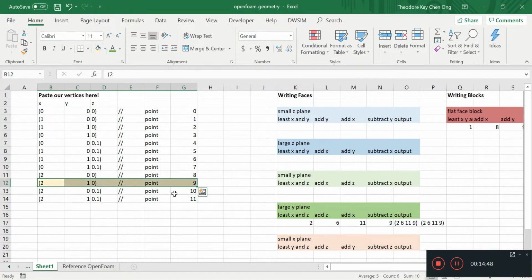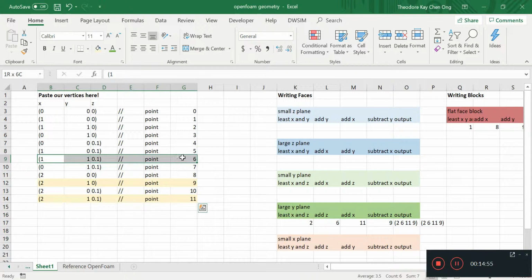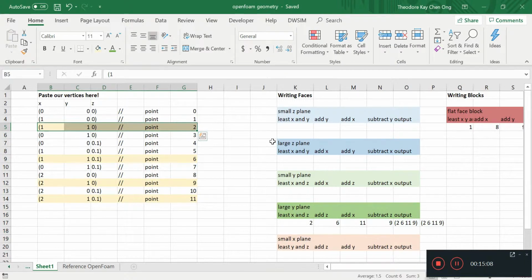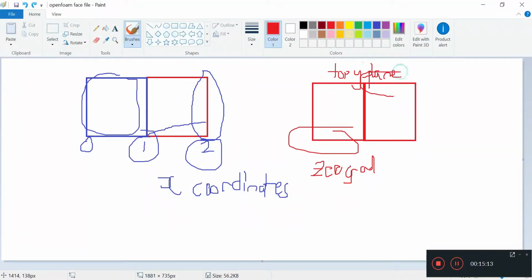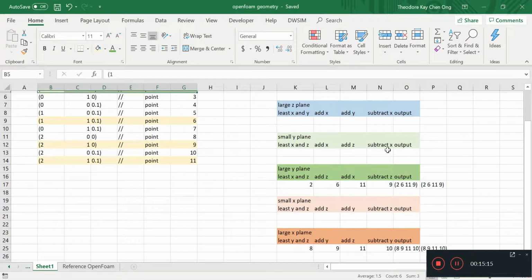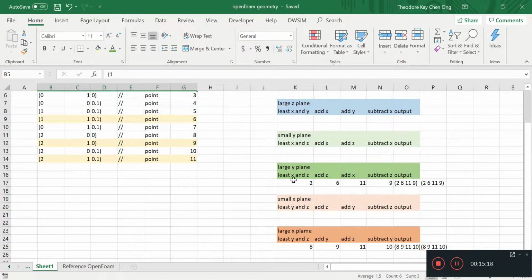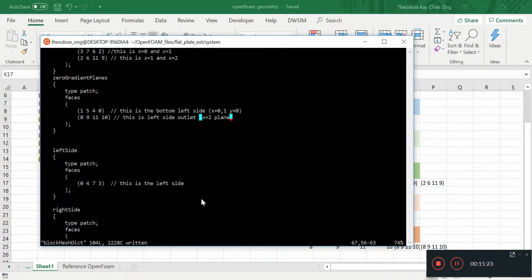This is this point. Okay, and y equals to 1 plane, x equals 1 and 2, so x equals 1, y equals to 1. 2, 6, 9, and 11 will be our planes. So what kind of a plane is this? This is a large y kind of plane. Did I type it wrong? I think I typed something wrong there. No, not wrong. Okay.